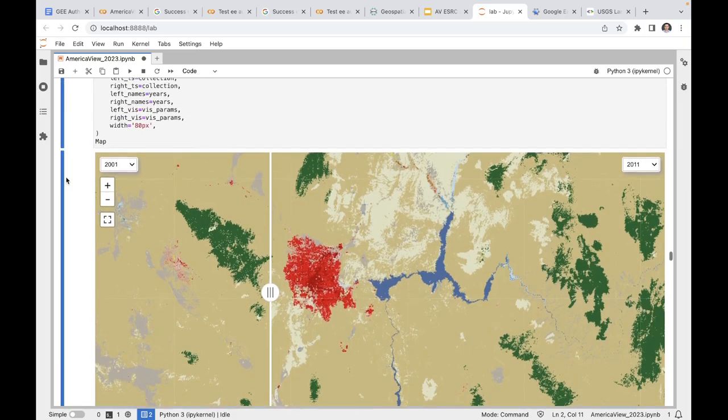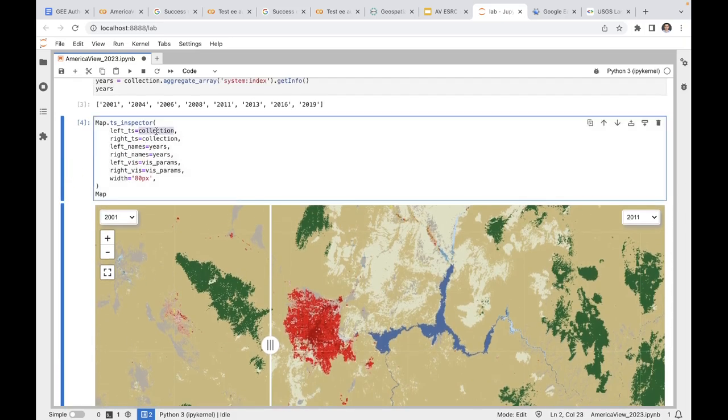All you need is just to pass in, for example, the left collection. It can also be different. So I can have a satellite Landsat image on the left, I can have a land cover classification on the right, I have multiple time series, you can just put them side by side. So very flexible. You just need to pass in the collection and the list, how you want to visualize it.